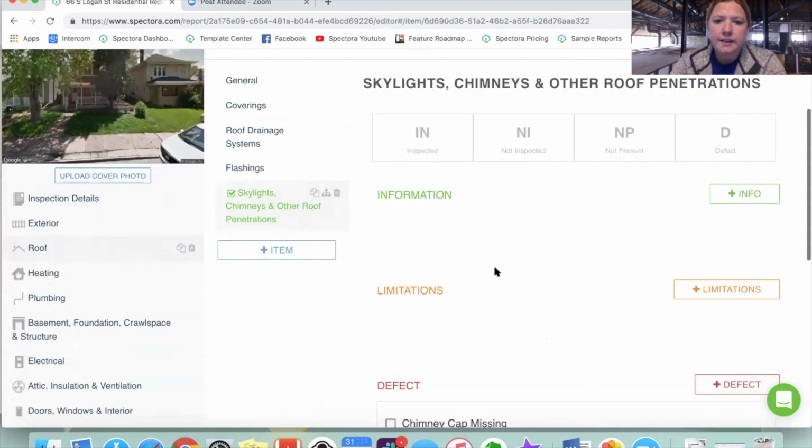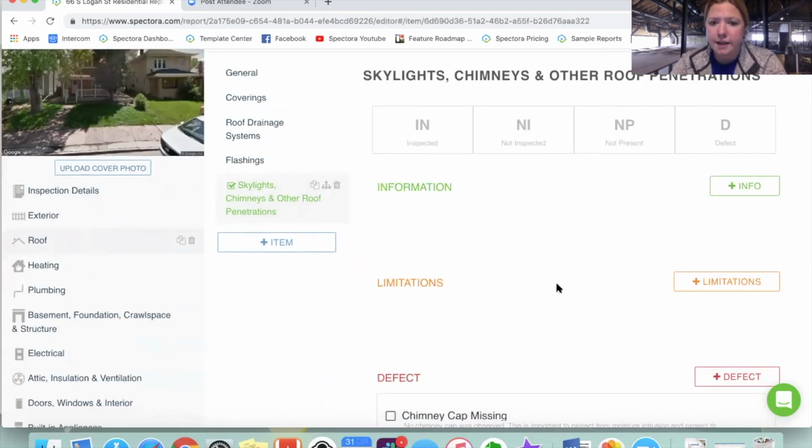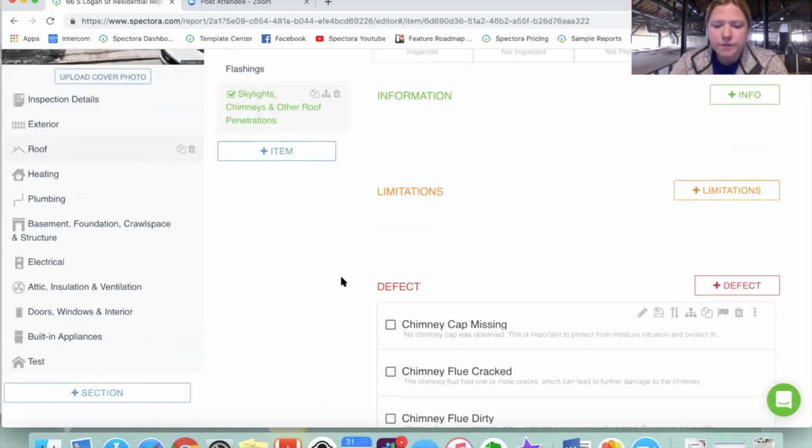Now you'll see that I have 3 different types of comments. I've got informational comments. Those are the good or the neutral ones, the general information. You've got orange limitations that are limitations to your inspection. So it's going to be stuff like, I could not inspect the roof because there was snow on it, or I could not inspect the foundation due to it being a finished basement, excuse me. Stuff like that. A limitation to your inspection.